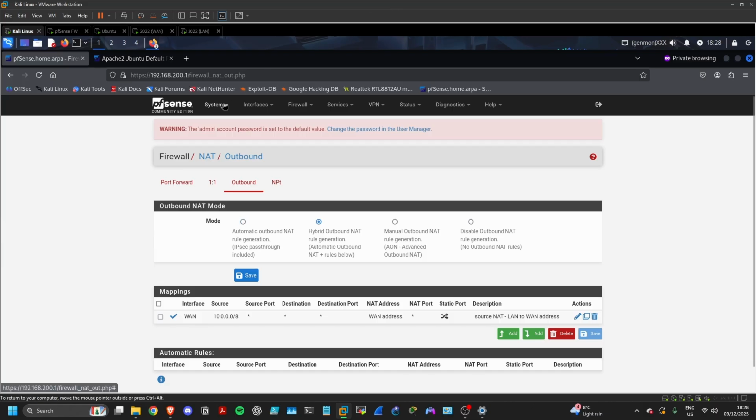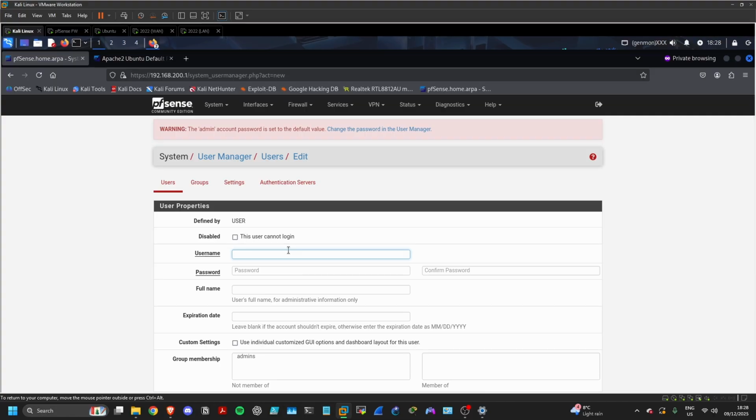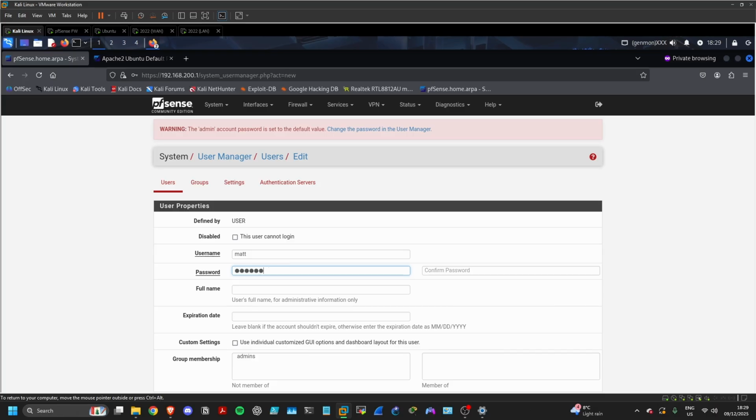So let's go to System, User Manager, and right here you should see your admin user, the one that you're on right now. Let's ignore that for now and add a new user. So your username can be any user. I'm just gonna name it Matt. Okay. And then I'm gonna give it a password. I'm gonna give it a really long password, like 15 plus characters or so. So we're gonna do that. Okay. And then just make sure to confirm your password.